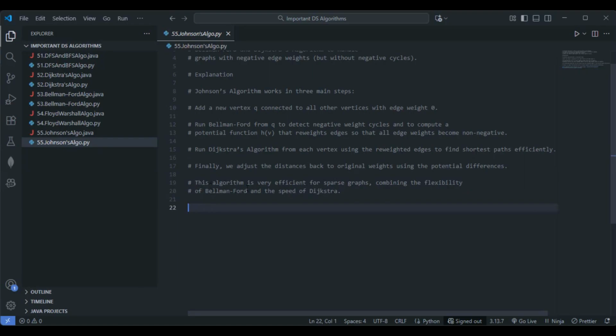This algorithm is very efficient for sparse graphs, basically. This is nothing but the application: sparse graphs, combining the flexibility of Bellman-Ford as well as the speed of Dijkstra. As I mentioned, Dijkstra uses a priority queue, right? So that is faster, that's the fastest, basically.